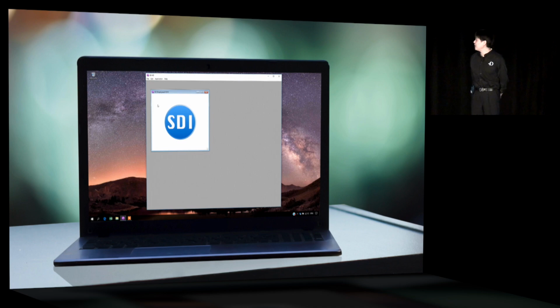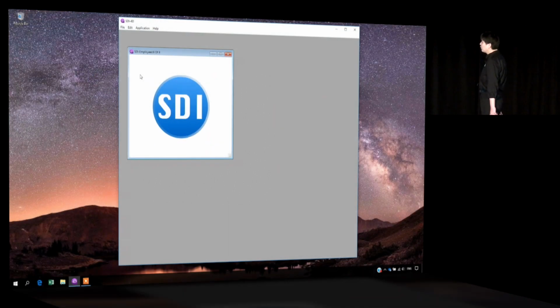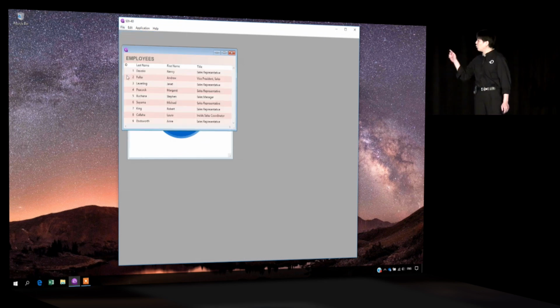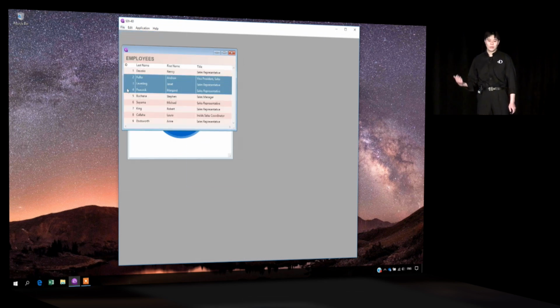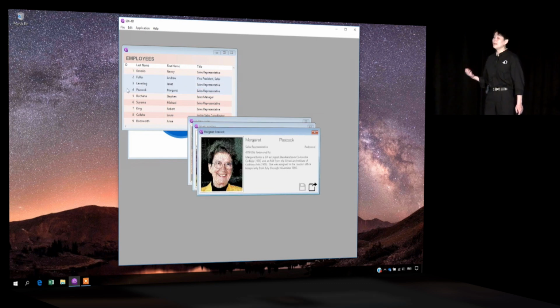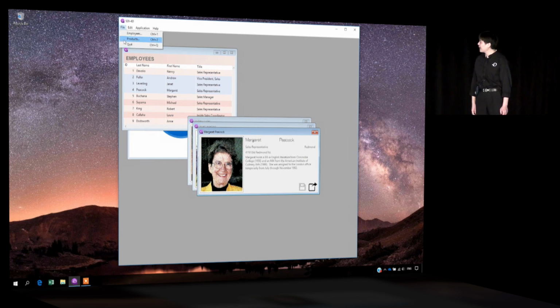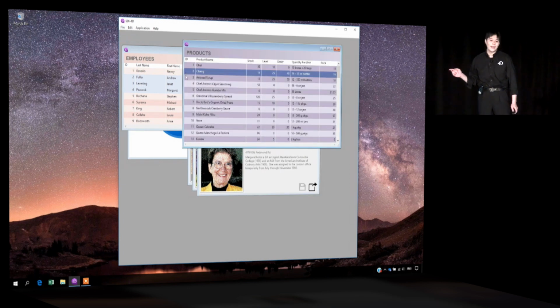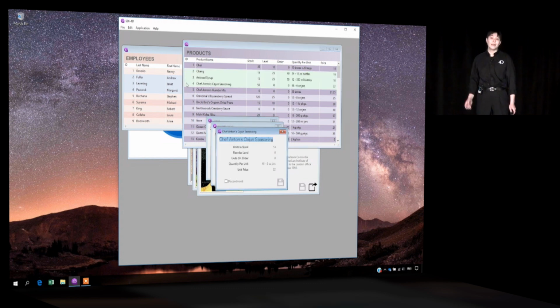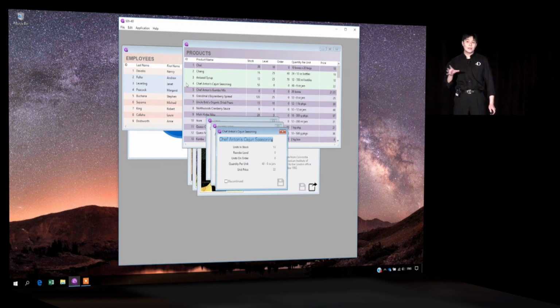So here we have a typical 4D application. We have an employer table and a list form displaying the current selection of that table. And each record can be displayed in a detailed form. We also have another table, I think it's a products table. Again, the list form displays the current selection, and each record can be displayed in a detailed form. Now, you could say that each list form and each detailed form represents a digital document. And in that sense, this application is designed to manage multiple documents.